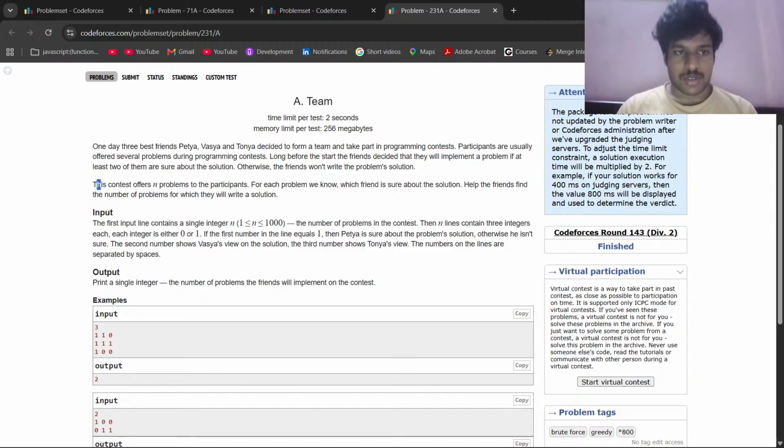This contest offers n problems to the participants. For each problem, we know which friend is sure about the solution. What does this mean? For each problem, we know which friend is sure about the solution. Help the friends find the number of problems for which they will write a solution.